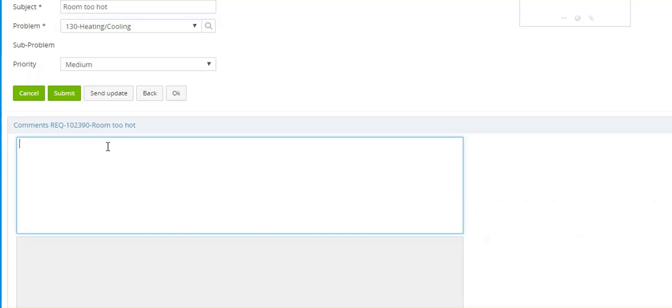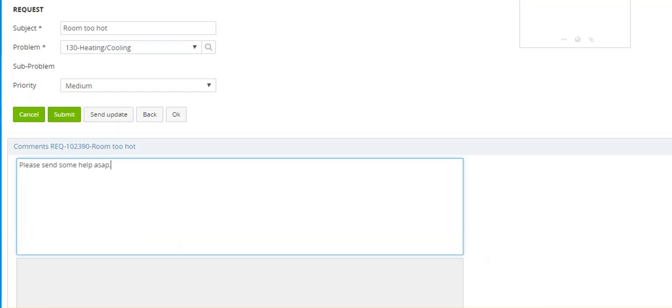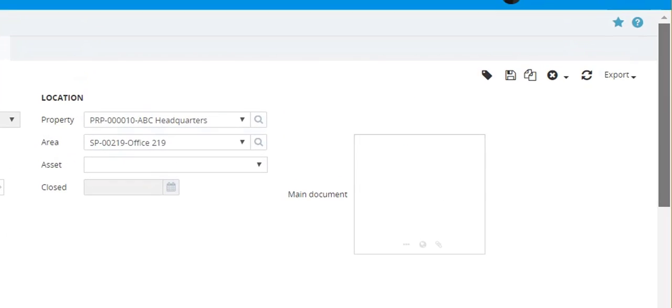Now, within this request page, you have a space at the bottom that you can type in any open format, free text that you would like. So say, for example, please send some help as soon as possible. Okay, so this is a user sending this request that would be sent over to the management.